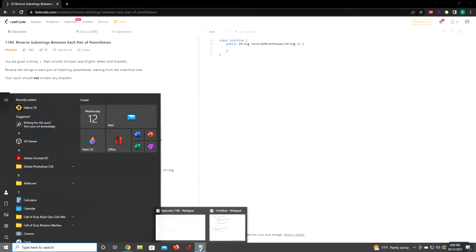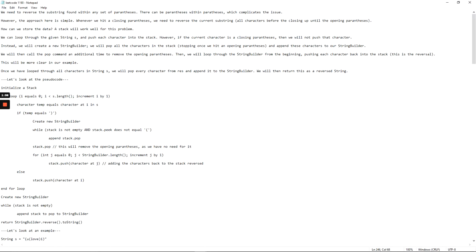Let's go ahead and talk about this problem a little more in depth. So we need to reverse a substring found within any set of parentheses. There could be parentheses within parentheses, which complicates the issue. I'm going to fix that typo. However, the approach here is simple. Whenever we hit a closing parentheses, we need to reverse the current substring, which are all characters before the closing parentheses, up until the opening parentheses. So how can we store the data? A stack will work well for this problem.